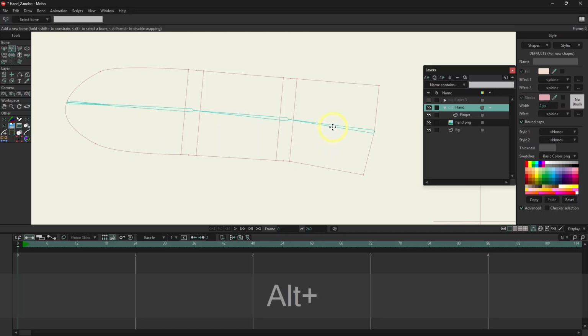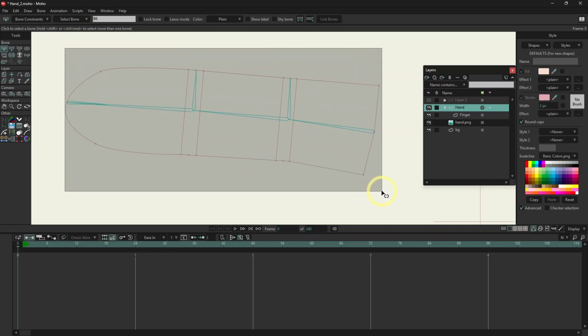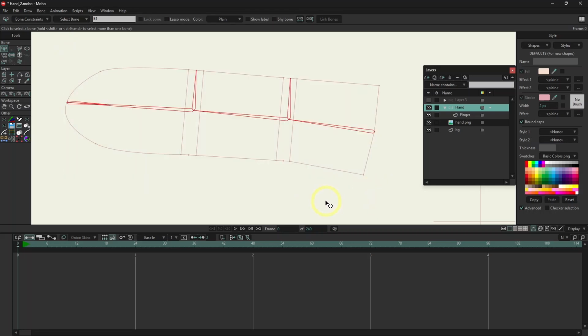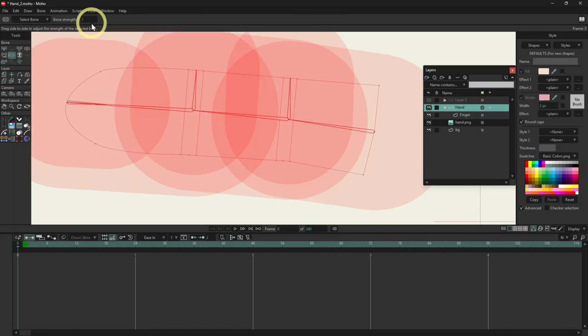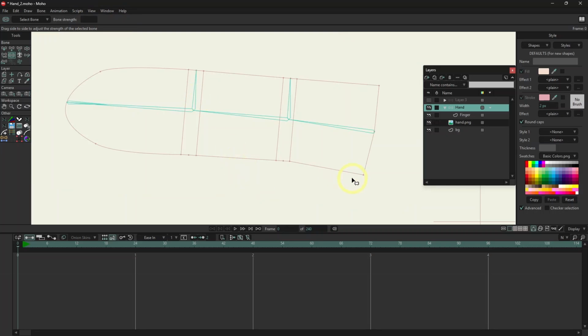Now I'll select this bone, create a new bone over here. Now I'll select all the bones. Change strength to 0. This is the initial bone.